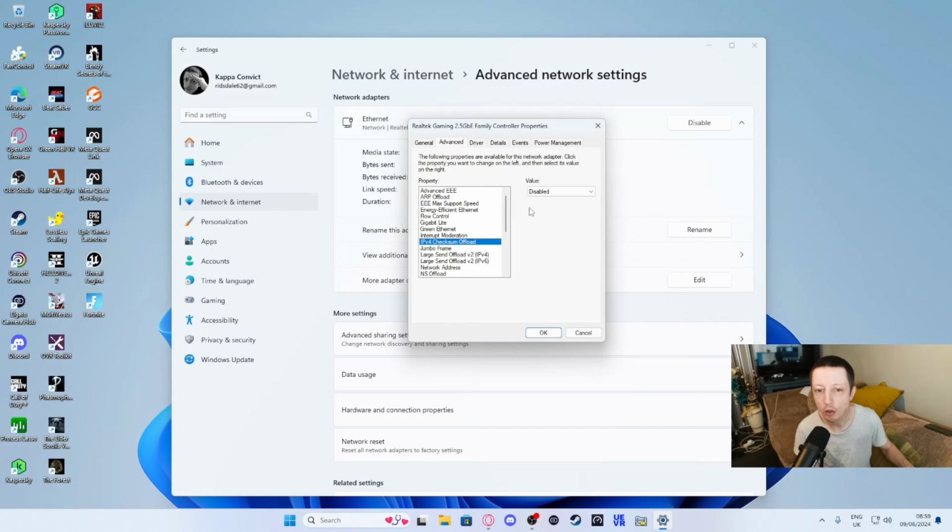IPv4 checksum offload, disabled. Jumbo frame, disabled. Large send for IPv4 and IPv6 disabled. Network address, leave this as it is, not present. NS offload, leave as disabled. Power saving mode disabled. Priority in VLAN, I put this on priority enabled. Receive buffers, I've actually got it set to 16,384.